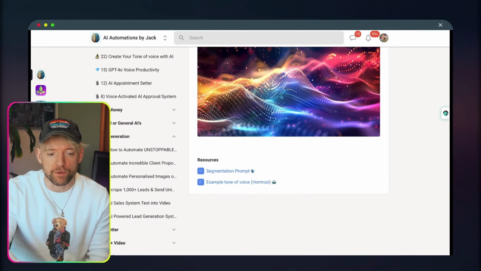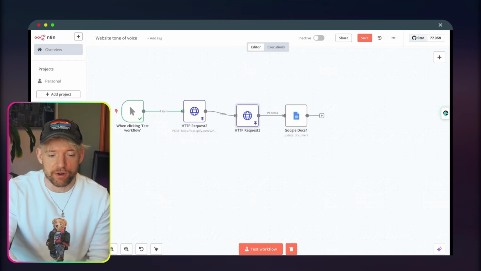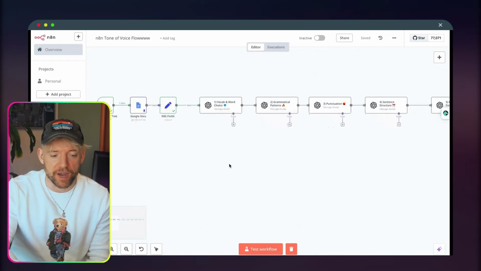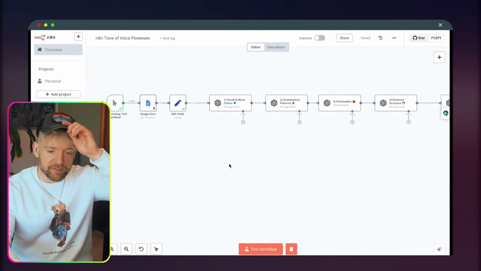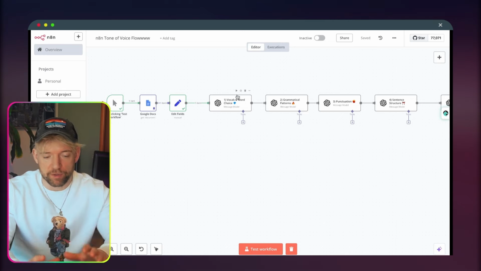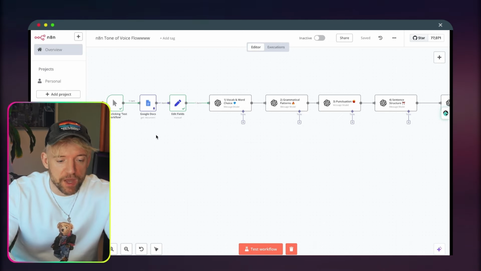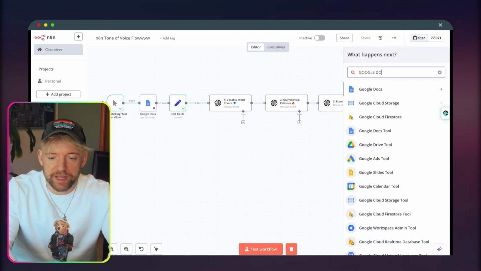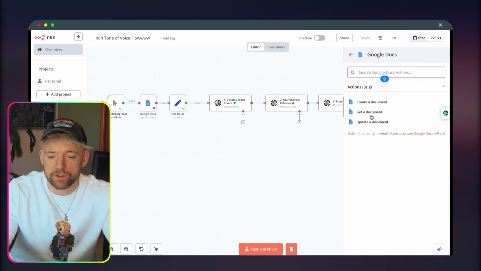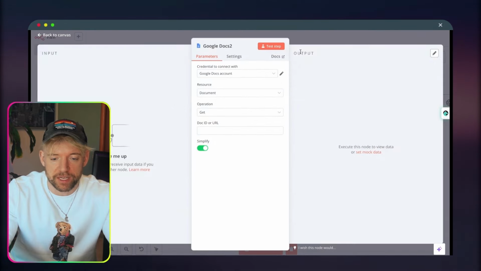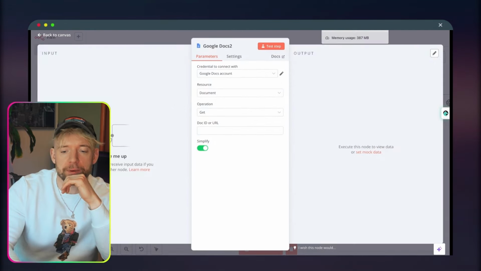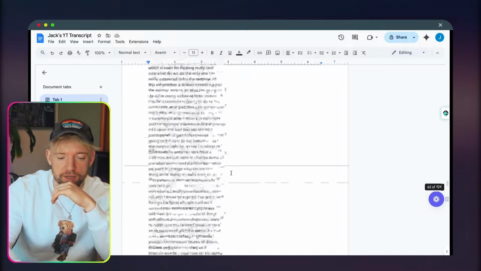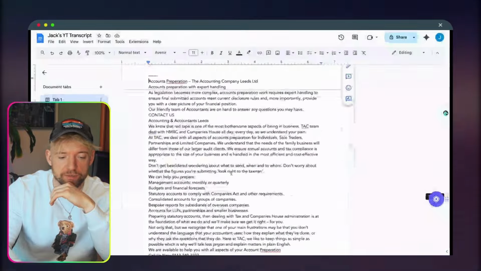So if I head over to the N8N scenario right here, we're going to build this. We'll build this again step by step, and I've pre-built it so you can actually use it. The first thing I want to do is get our information. We need to figure out which document we want to use. So I'm going to put on get a document. Now let's grab the document that we were just using, which is my YouTube transcript.